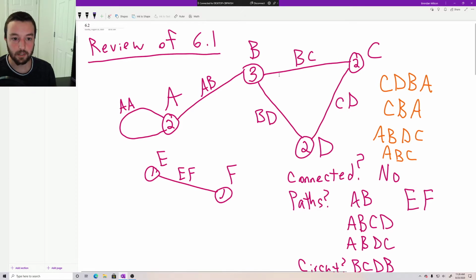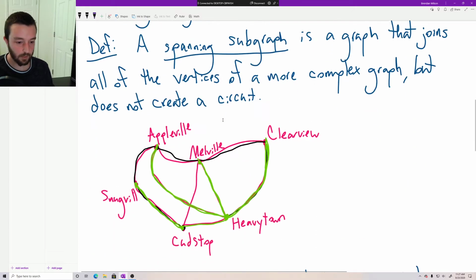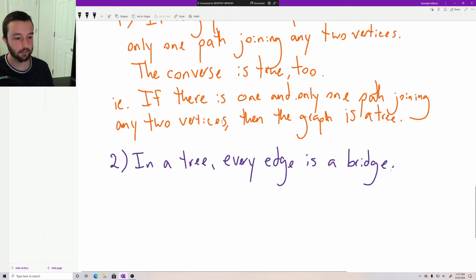So AB is a bridge because it's the only link between A and B. BC is not a bridge because if we take BC out, we can still get from B to C. We just have to go to D first, right? We go BD, then CD. Same with CD, same with BD, because we have these alternate paths. For A and B, there's only one way to get from A to B and vice versa. So if we take that one out, the graph's not connected anymore. So AB is a bridge. So with that in mind, let's go back down.